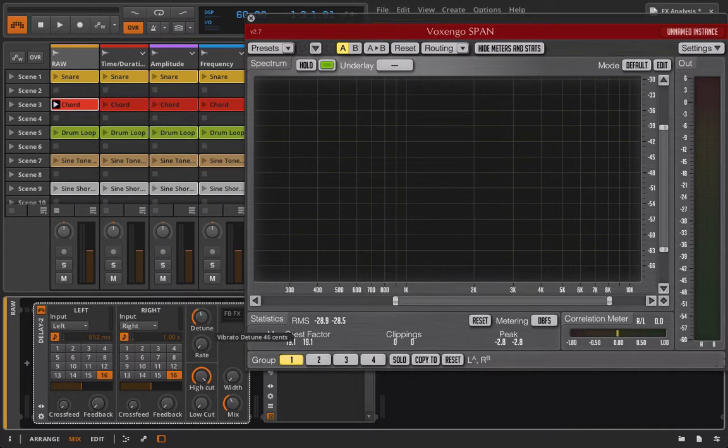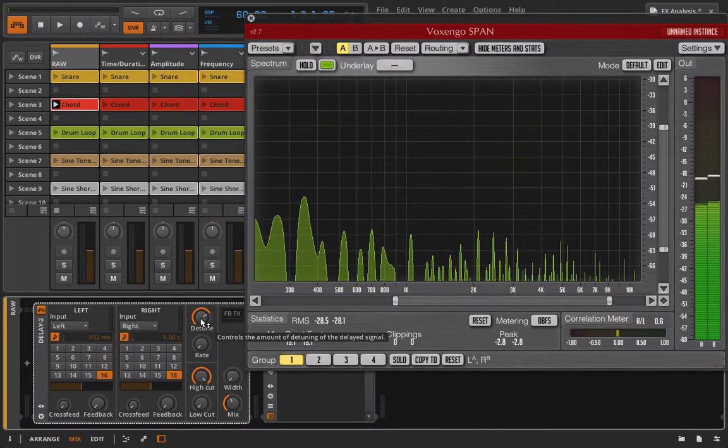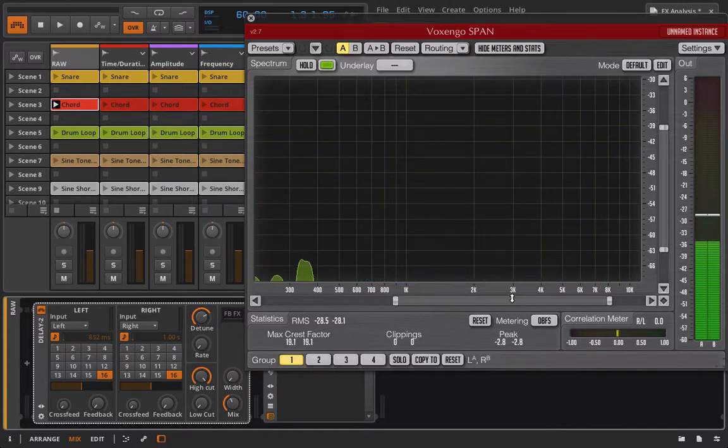So I'm just going to detune this a bunch. Let's see what happens now. So all of a sudden, a ton more content, and we're getting some of that left to right movement. That's really what the detuning is doing. And based on the rate, that's going to indicate how fast that's happening, okay?